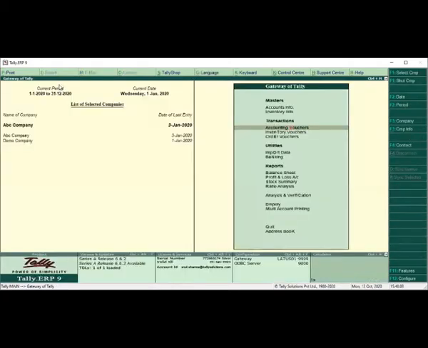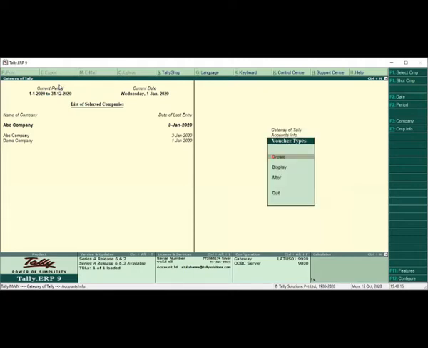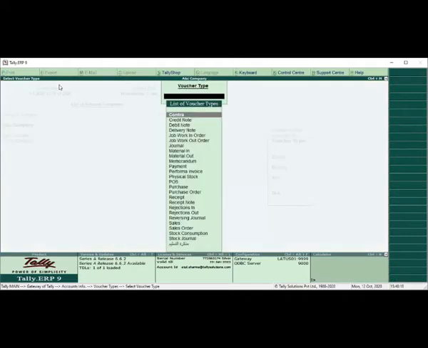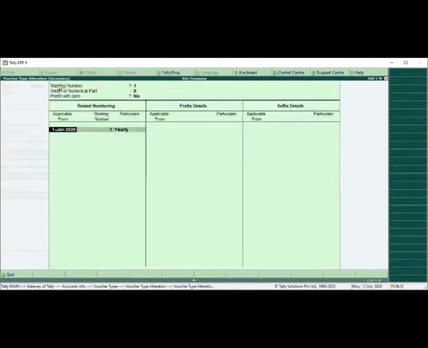We can go to Gateway of Tally, go to accounts info. In the accounts info, go to voucher type. In the voucher type, go to alter, select the sales voucher. In the sales voucher, do not change any other things. Go here, use advanced configuration. Once you go to advanced configuration, here you can see the voucher numbering is getting started from 1, but I want to start from 1005.